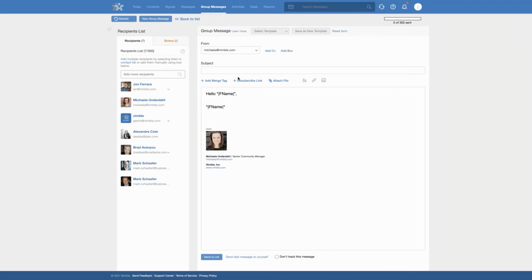We also give you the option to add an unsubscribe link to comply with all the privacy laws. You can attach files and use basic formatting. Again, we don't have any templates that are built in. You can definitely create them elsewhere and copy and paste into Nimble. We do have customers that are using group messaging as a way to send their customers newsletters. It all depends on the size of your database.